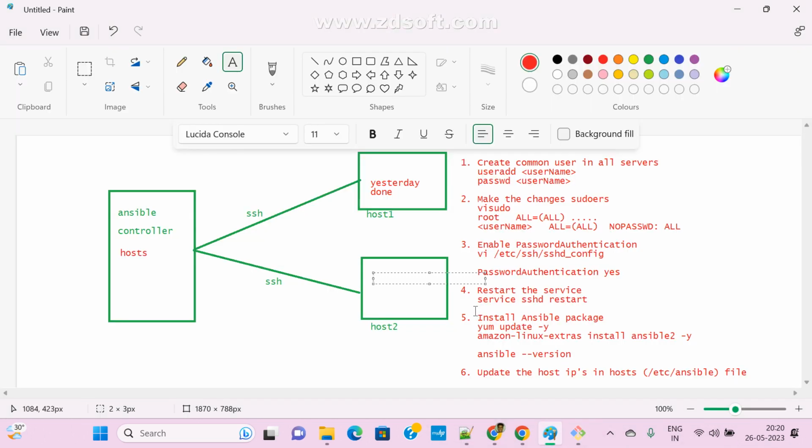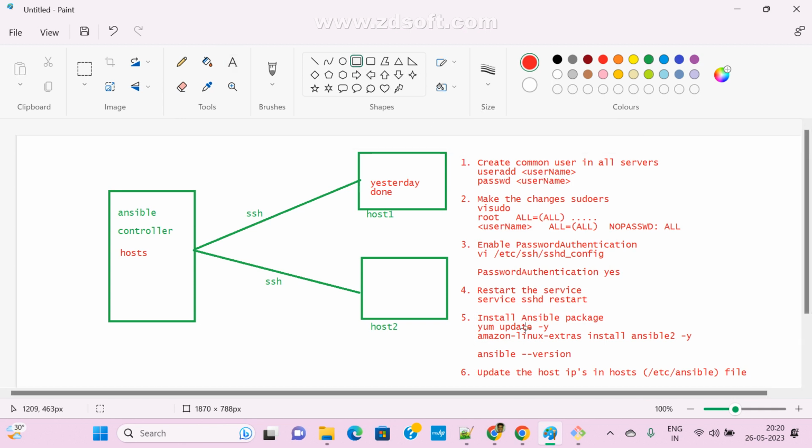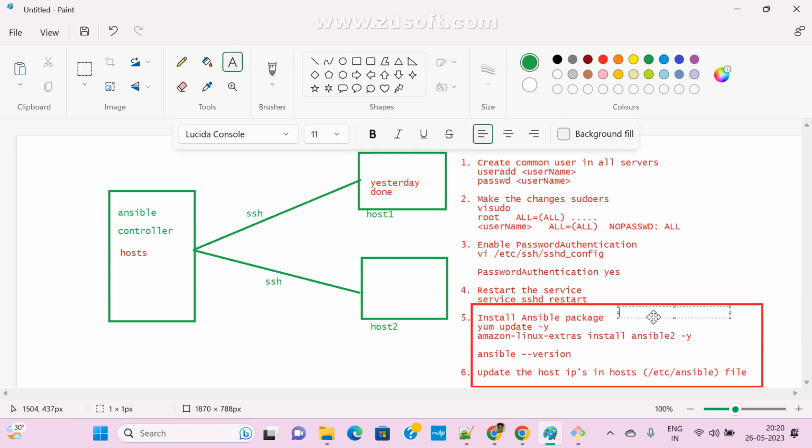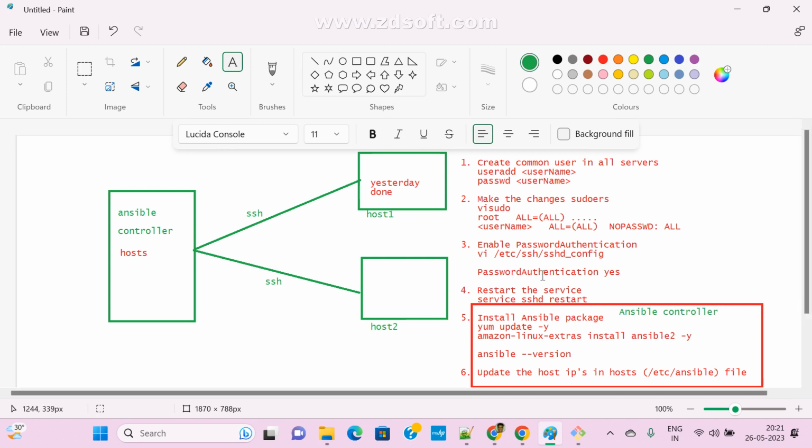So this step and all, no need to execute in our host machines. I hope in the last class we already saw this, right? Only this step we need to execute. Which machine? Ansible server. Only Ansible server, Ansible controller. Okay.